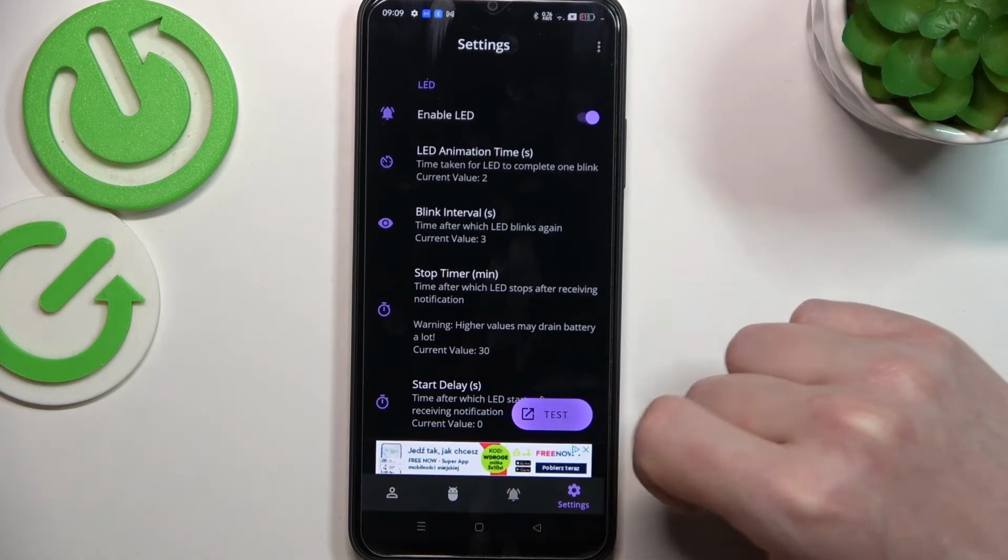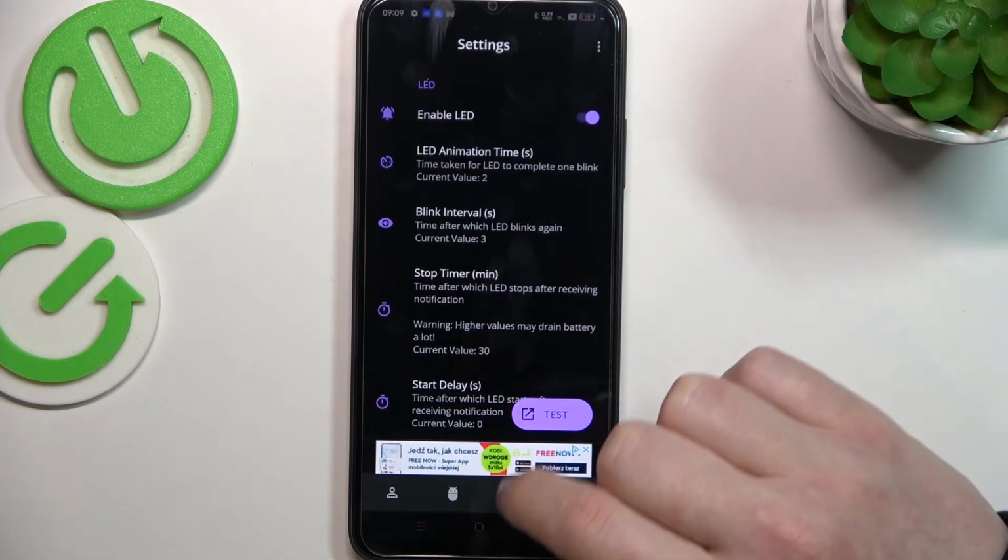Now to check it out, let's click on the test, and here's our LED lamp. And that's it for this video.